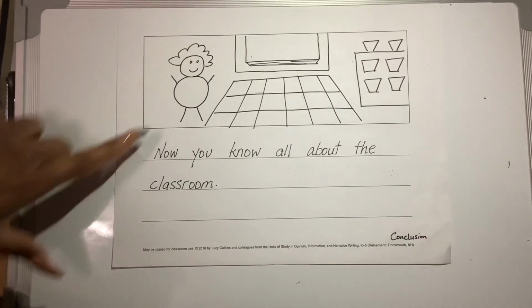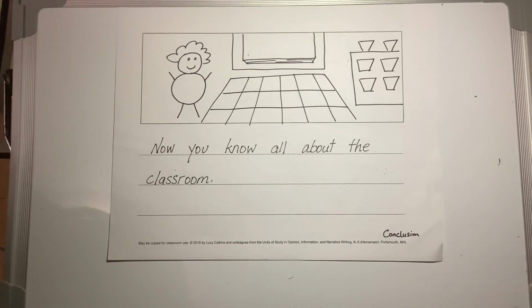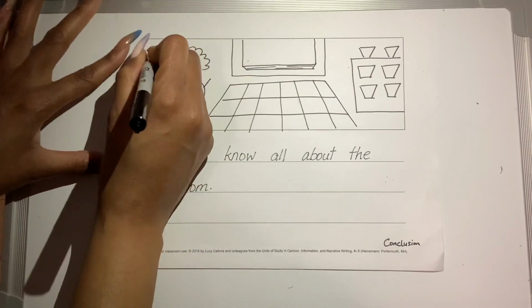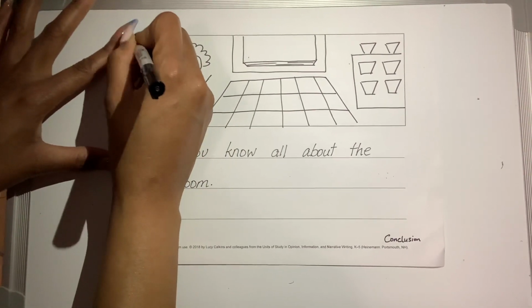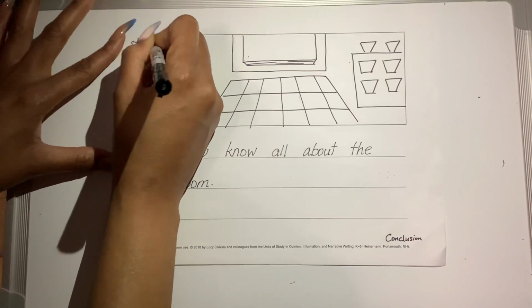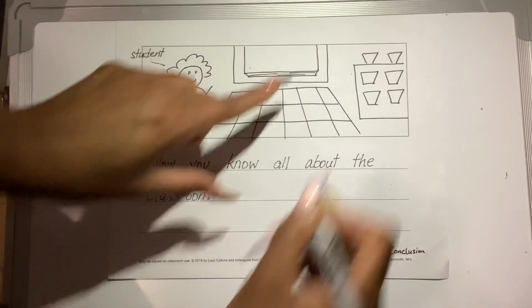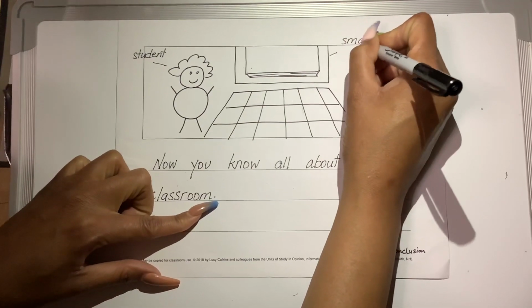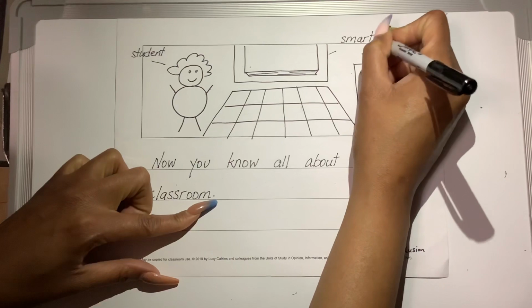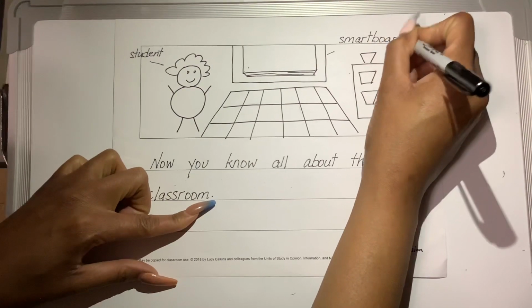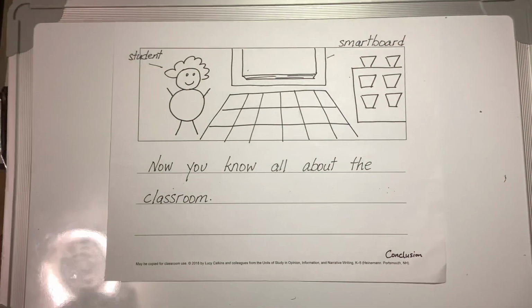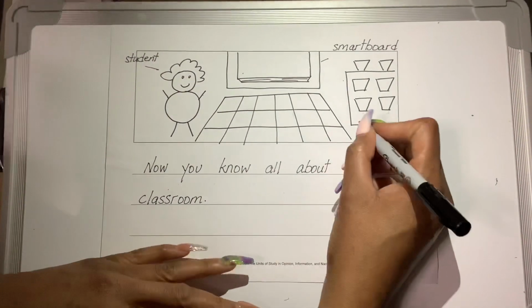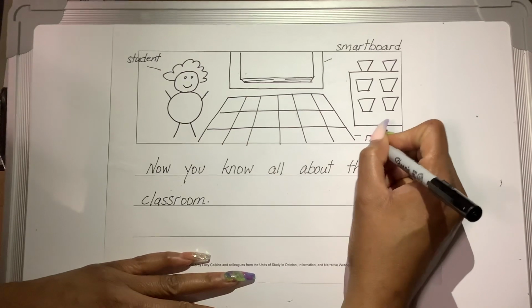Period. And this is a student, right? So I'm going to label student. This is the smart board. Smart board. And this is the rug. Rug.